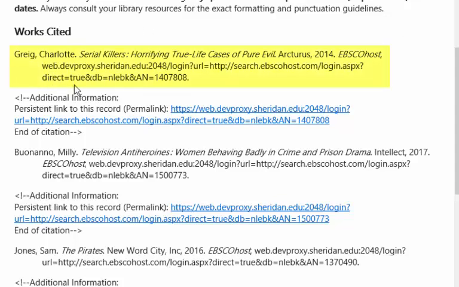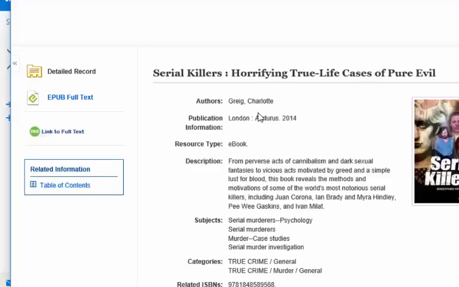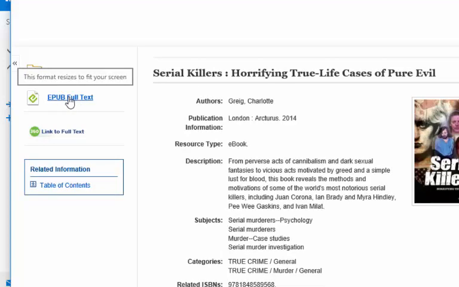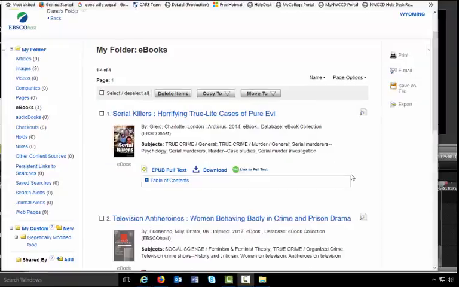Here's my first book, and so this would be my citation. Again, I'm going to check and make sure that it's accurate. And then there would also be a link. I could click that, and it would take me right back into Ebsco Ebooks. I could open this up, and I'll be right back inside my book. So it seemed like it worked really well.